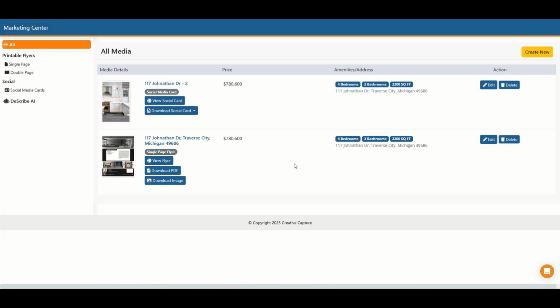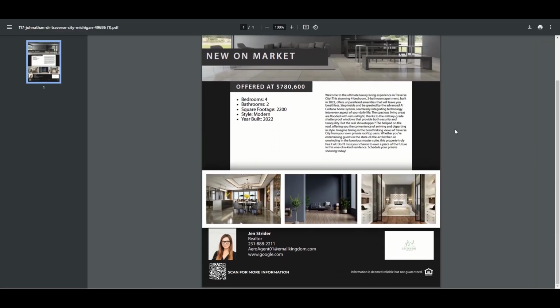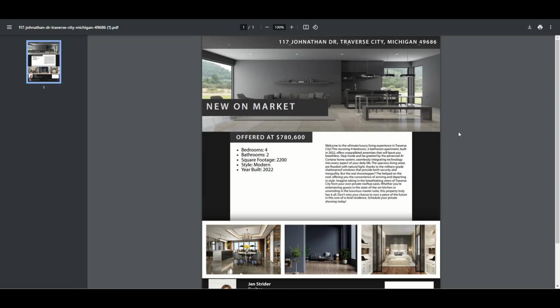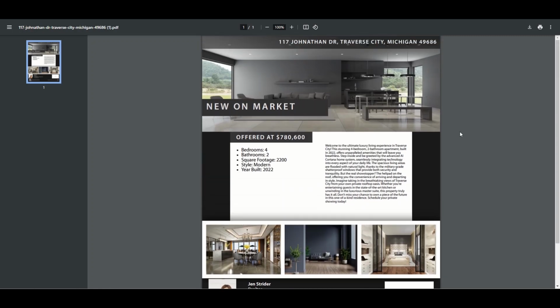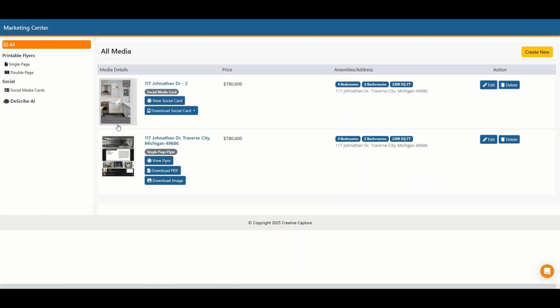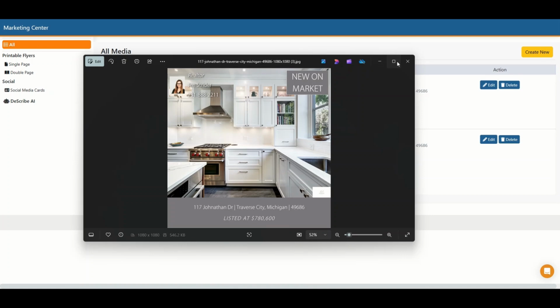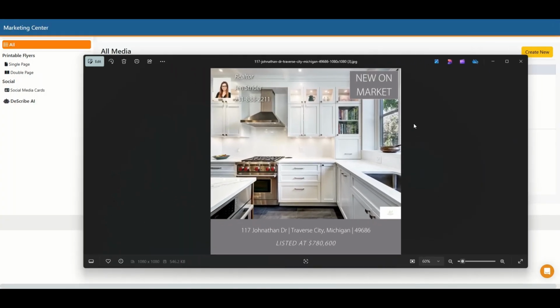Inside of the Marketing Center, we have a couple examples here for you to view. If we click on Download PDF, you'll see that as an example, this is a single page flyer. This is something you can create yourself, and we will go over how to do that. Additionally, here is a social card as an example. Let's go ahead and download one of those. And here you can see what that social card would look like. These are great for posting to your social media platforms.